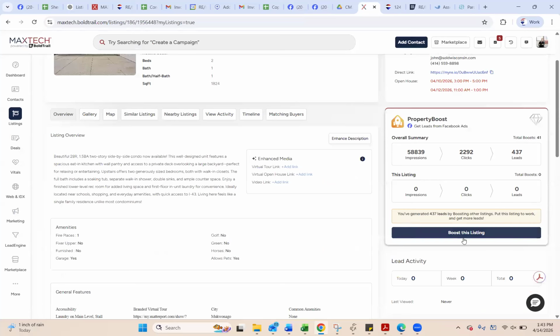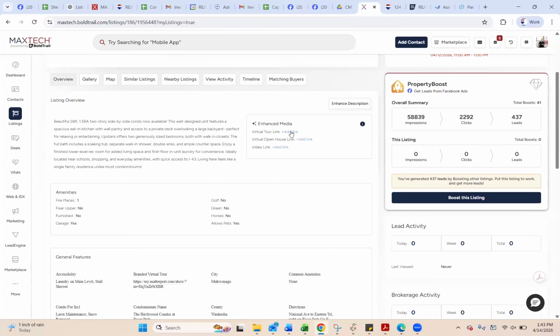Now, you could do a property boost. That's a paid service. I've tried to boost a couple of things and didn't really get much from it, so I haven't gone that far. But here's where you could add a virtual tour link, open house link, or a video link. You could do your own video and have it on a YouTube channel that you own. That's yours. That's smart, right?